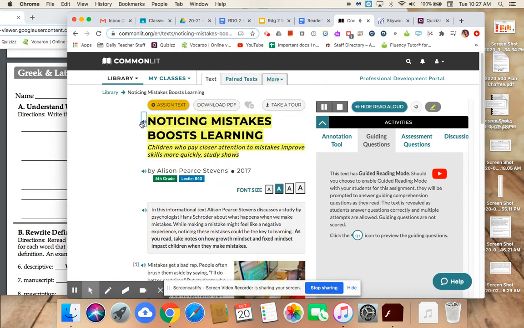Noticing mistakes boosts learning. Children who pay closer attention to mistakes improve skills more quickly, study shows. By Allison Pierce Stevens, 2017.